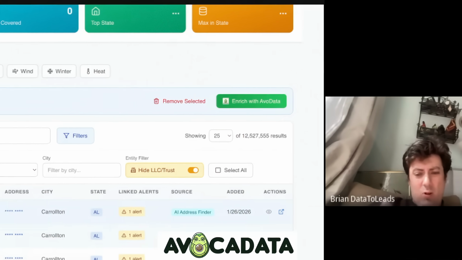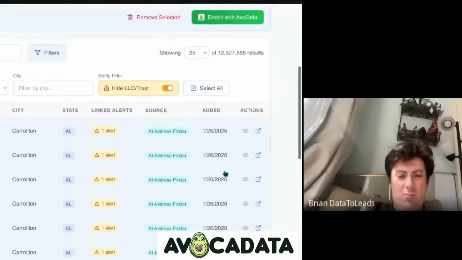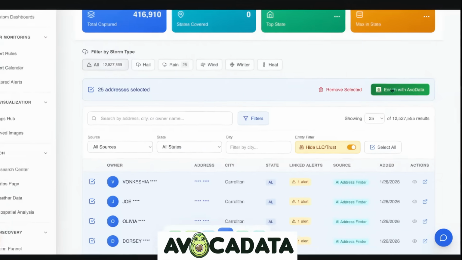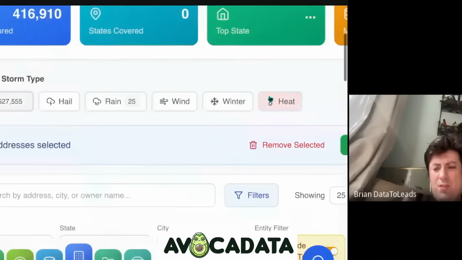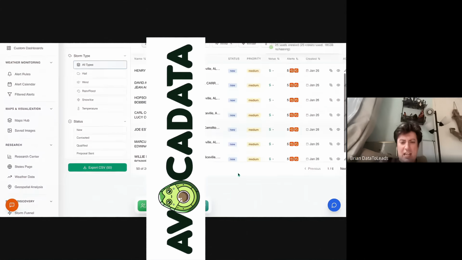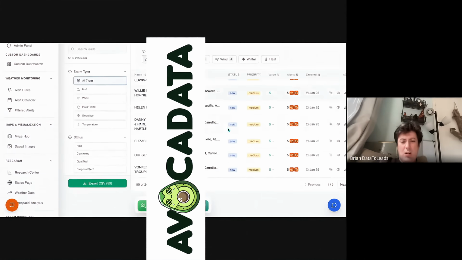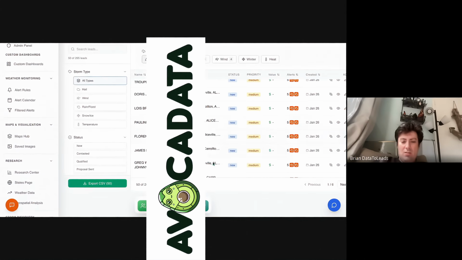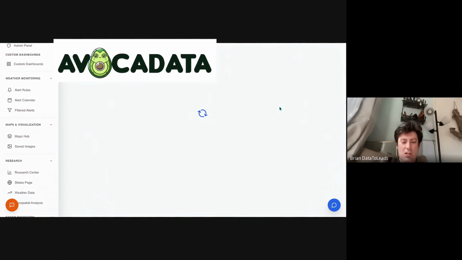So I'm going to click 1, 2, click select all to get all 25. I'm then going to navigate up to this enrich with Avocadata green button right here. Click that, and it is now going to work our backend and slowly start to generate a list of leads that you can add to your CRM.